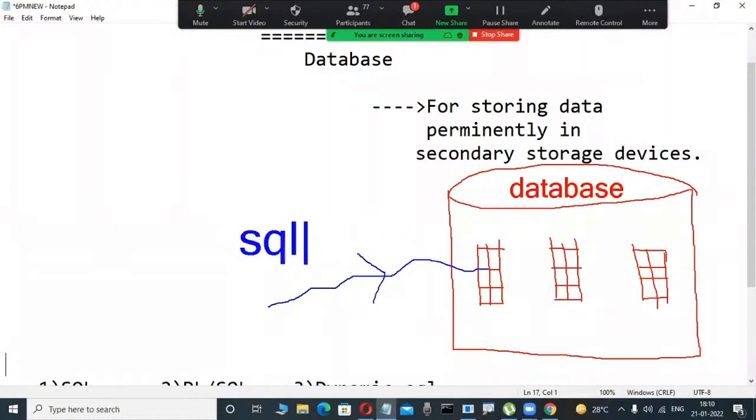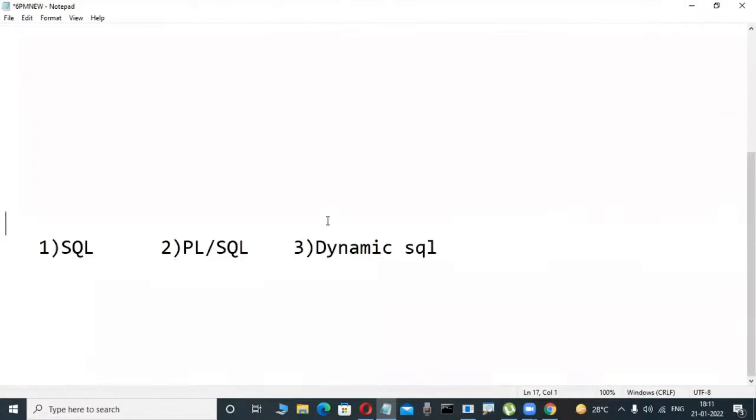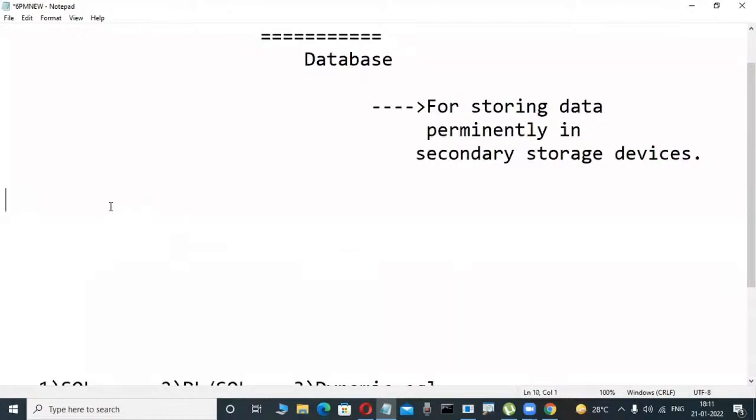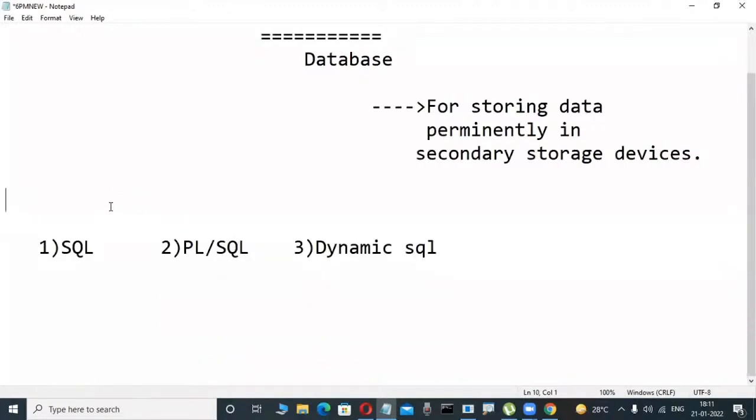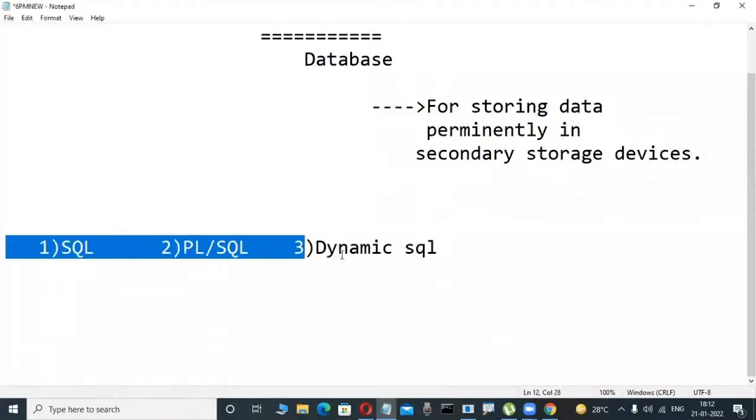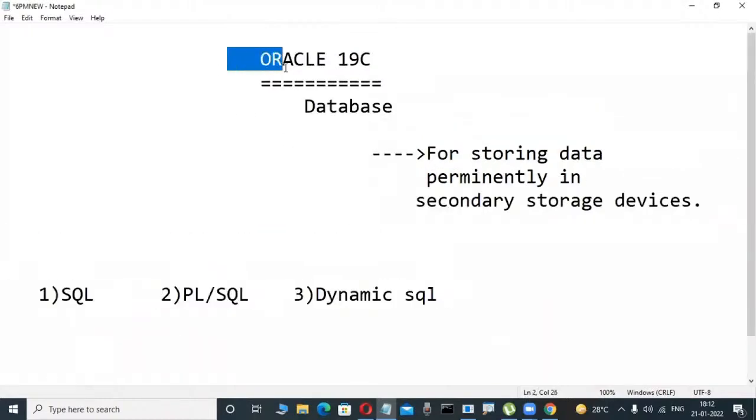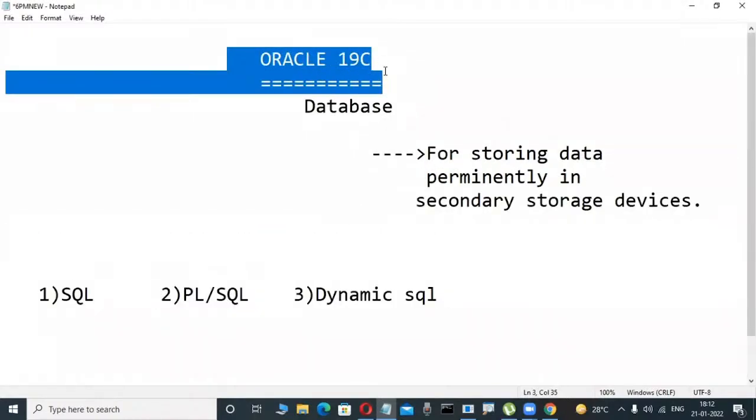Up to this point is what I told yesterday, just a small thing. If you want to operate this Oracle software, we use SQL, structured query language. Another language is PL/SQL, procedural language extension for SQL. Another language is dynamic SQL. Through these three languages, we operate this Oracle software in your companies. Up to this point, I am telling only a small thing.